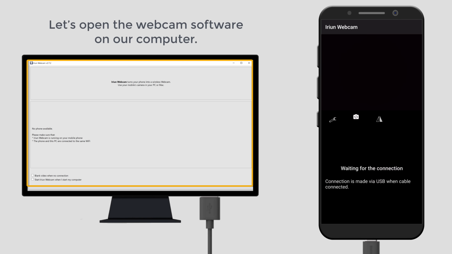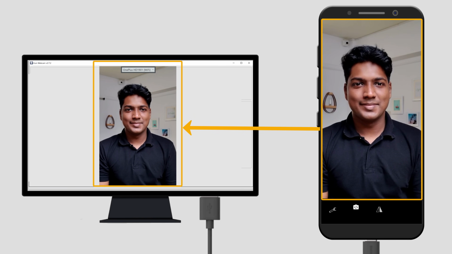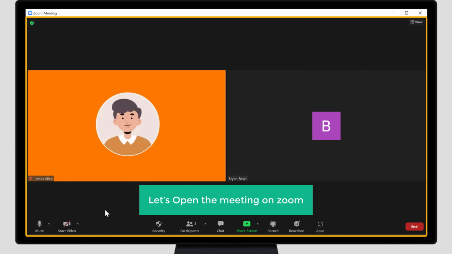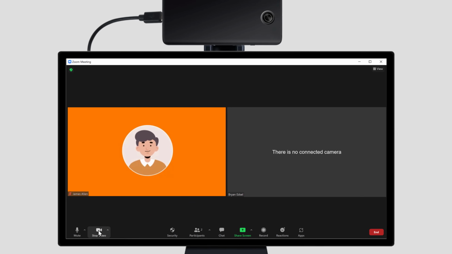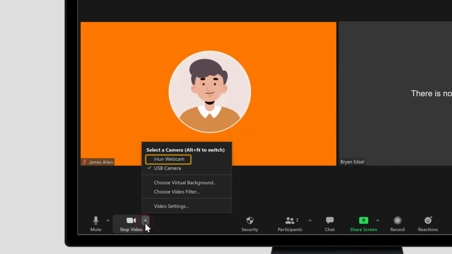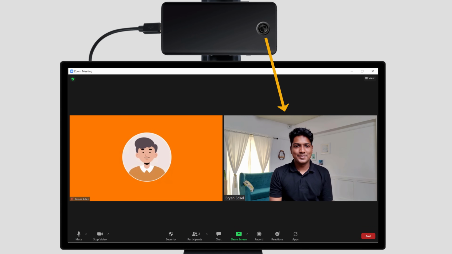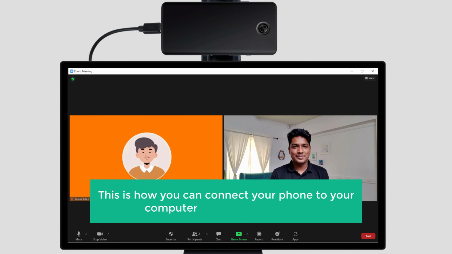So let's open the webcam software on our computer. Here you can see that our phone has been successfully connected to our computer, which means we can now use our phone as a webcam. So to check how it works, let's open the meeting on Zoom. Now click here to turn on the video. Now to use the camera, click here and select Iriun webcam. Here you can see that our phone is connected as a webcam and you can see your visual. So this is how you can connect your phone to your computer using the USB cable.